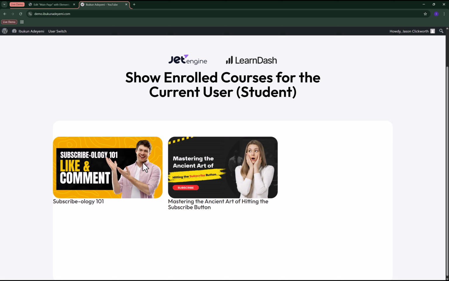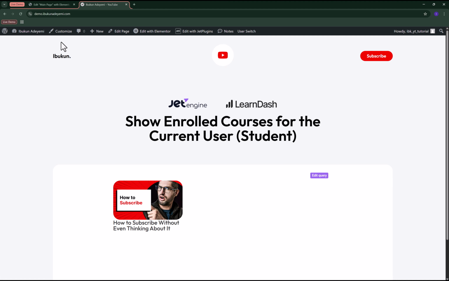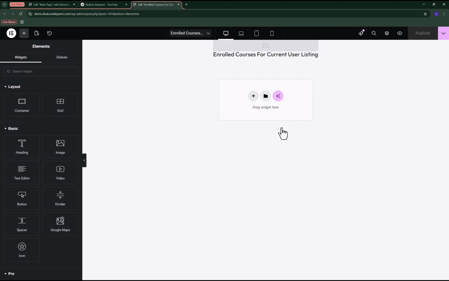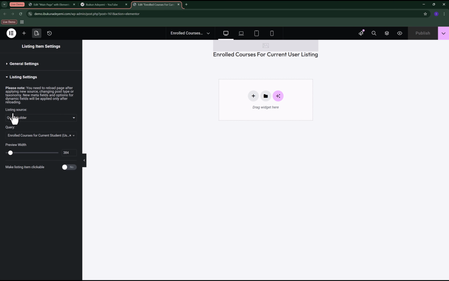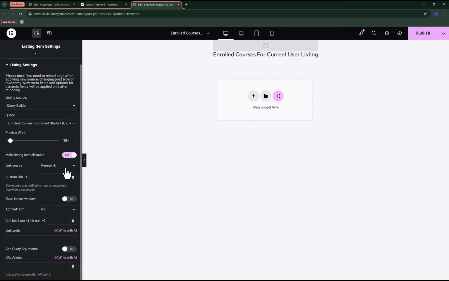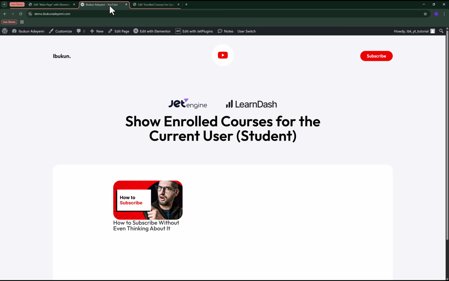Okay, just a bonus tip, right? Right now nothing is clickable. We didn't add any button or anything, so I'm just going to switch back to my admin account and make this clickable. So I'm going to come here to listing, edit this listing, and make this listing clickable. Okay, I'm going to come here and say listing settings, make listing item clickable. Then of course the link source is going to be the permalink, publish. Okay, then I come back here, refresh, and when I click on this, this should go to the course page.